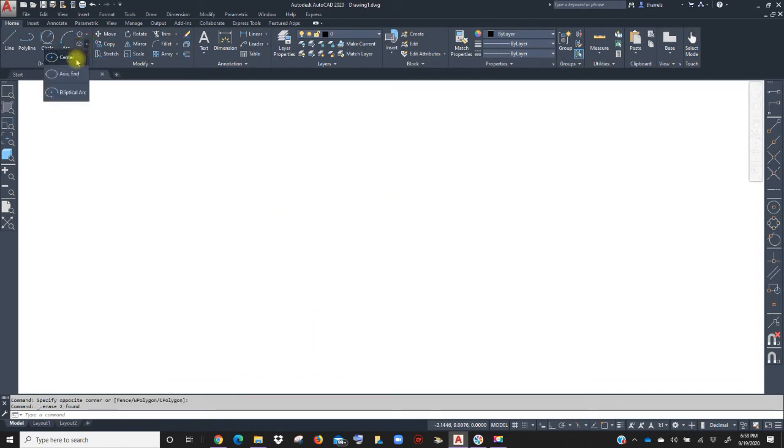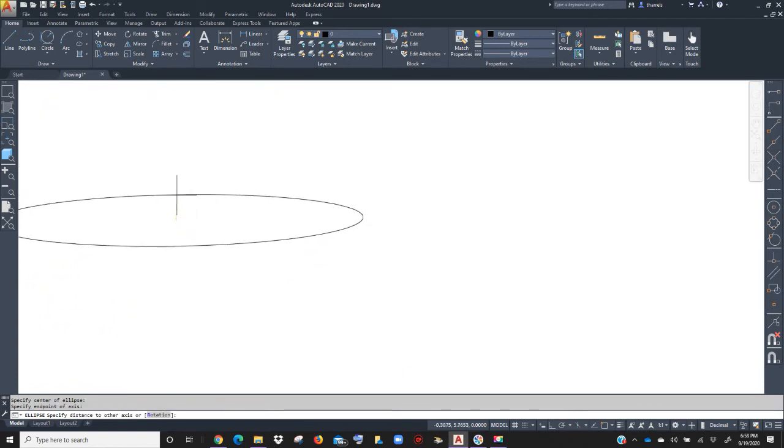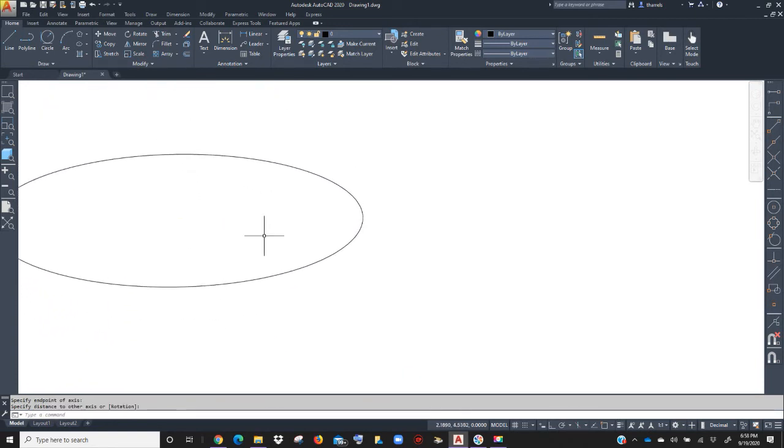You have the ellipse command. You have center ellipse, axis ellipse, elliptical arc, center. It works from the center out. The axis, you're picking the outside axis and then picking the secondary axis to create it. So play with this command, click a point, pick another point, move your mouse, and there you're creating your ellipse.